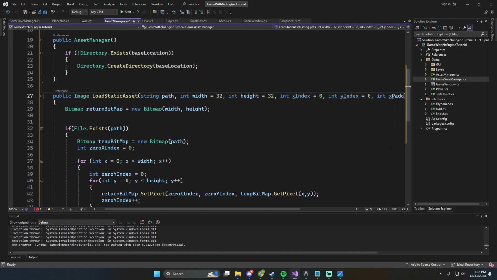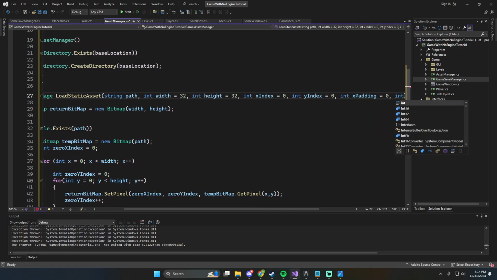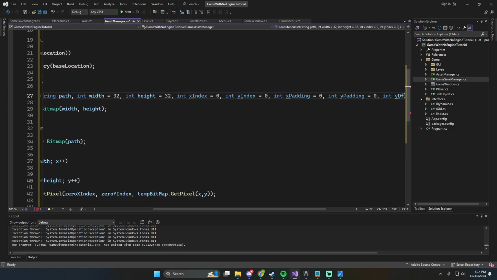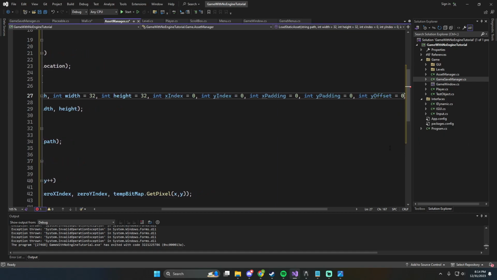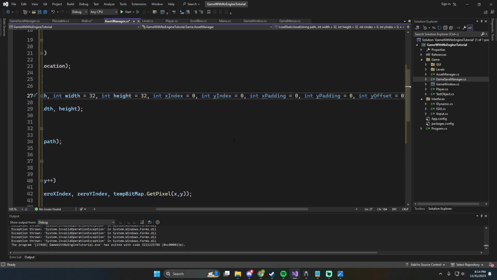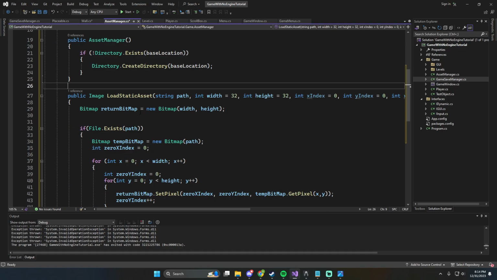Int x padding equals 0. Int y padding equals 0. Int y offset equals 0. Int x offset equals 0. And we're not going to need all of these every single time, which is also why these are all defaulting to 0 and stuff like that. And I'll talk about the y in a moment here.